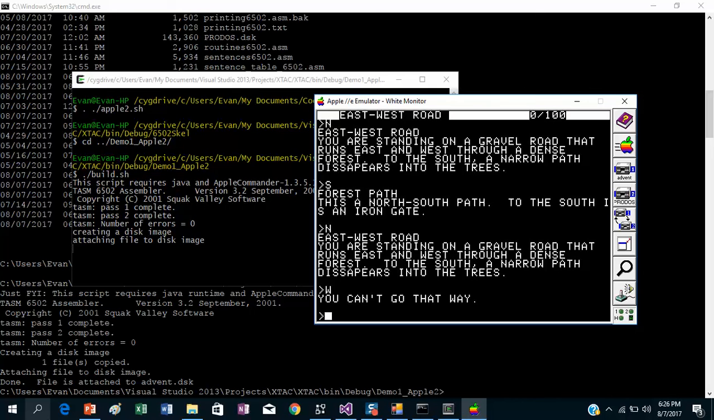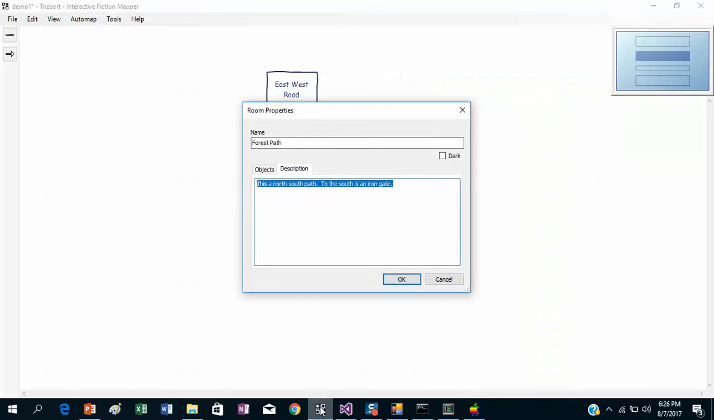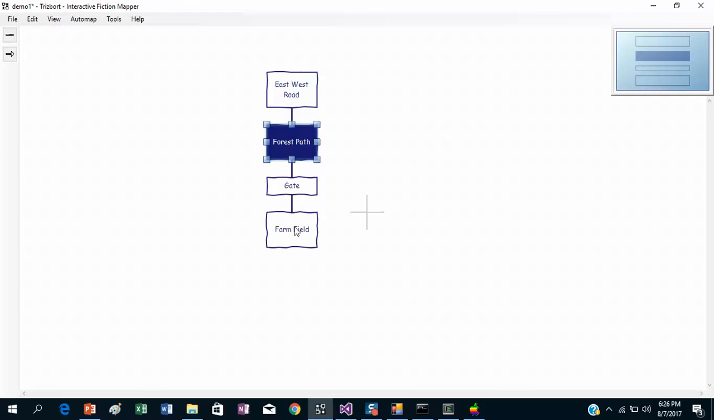That's how you export your game and test it using the Apple emulator. And I'm going to stop there. And then in the next video, I'm going to show you how to make this door, and we'll also make it so when we try to go east or west or something out of the forest path, it'll say like the trees are too thick, or it'll say something other than you can't go that way, right? Because that gets kind of boring after a while.